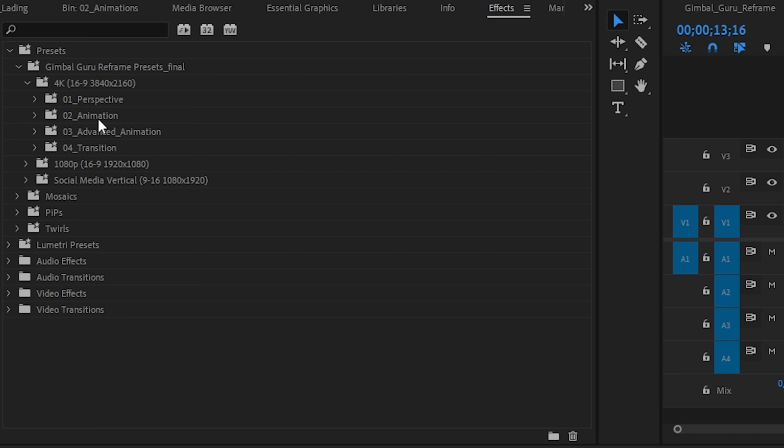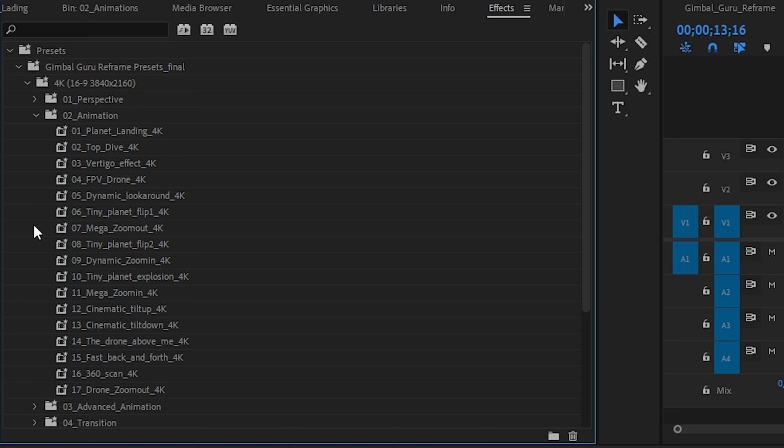Now we continue with the animation folder. In the animation folder you will find ready-to-use creative reframing animations for your 360 video material, which can be applied simply by drag and drop. Let's start with the first one.